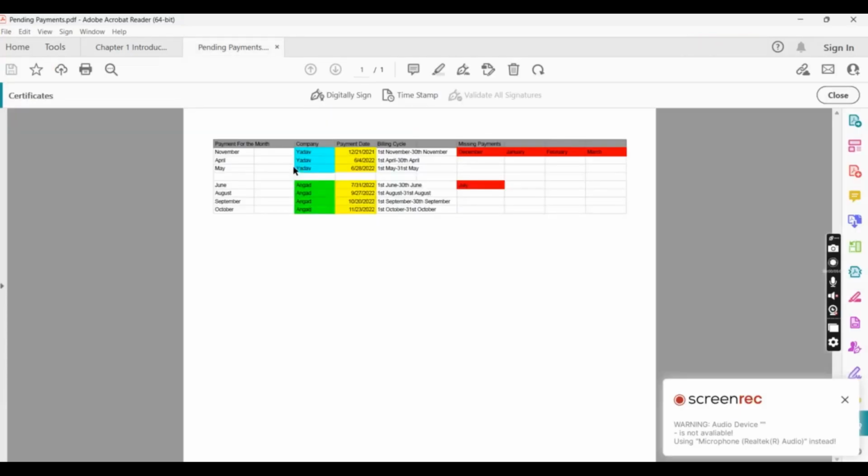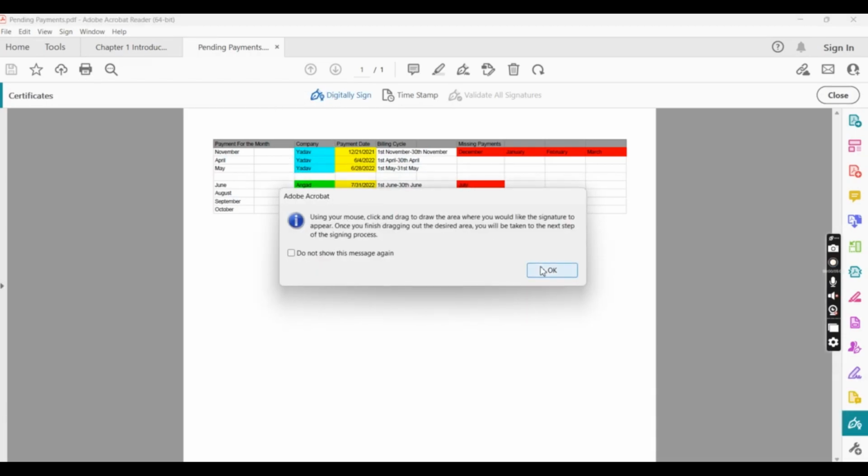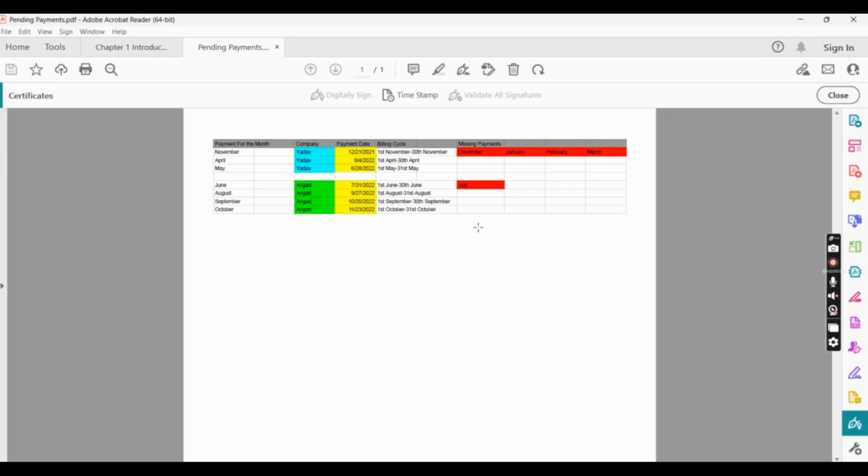Then, on the top you will get the Digitally Sign option. Click on that. Now you have to draw a block on your document where you want to put your digital certificate. Once you draw that, a dialog box will automatically pop up to Configure Digital ID.